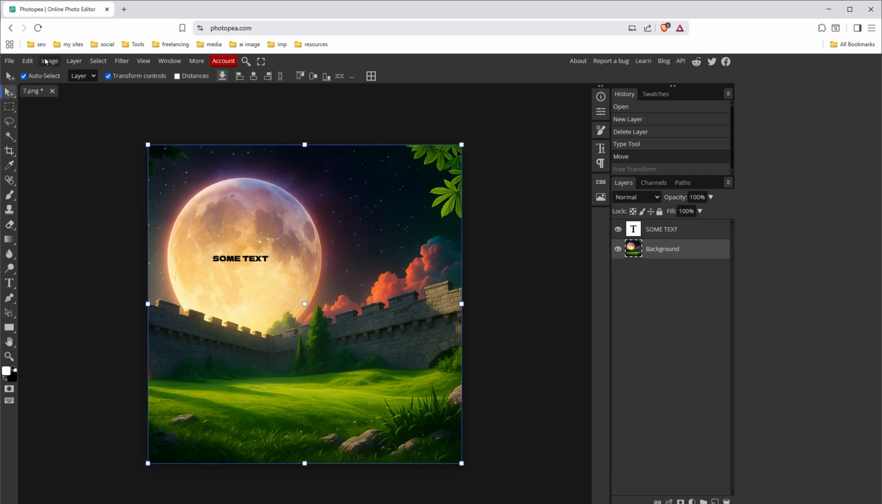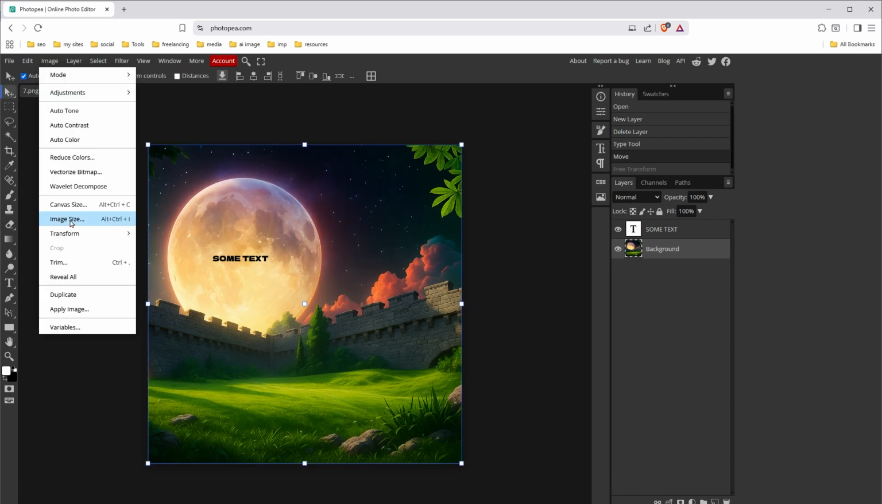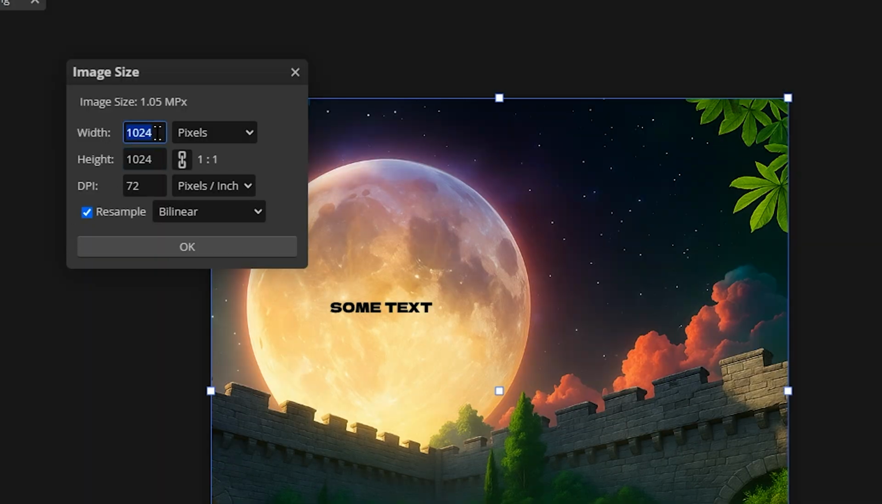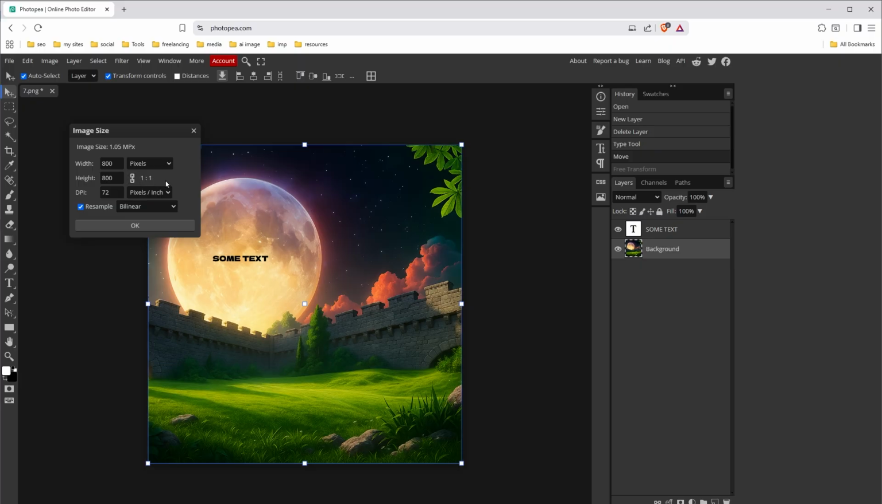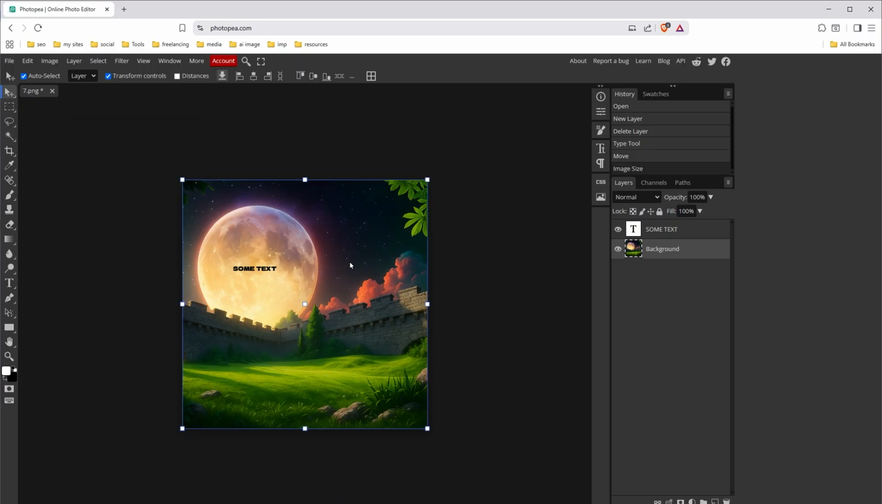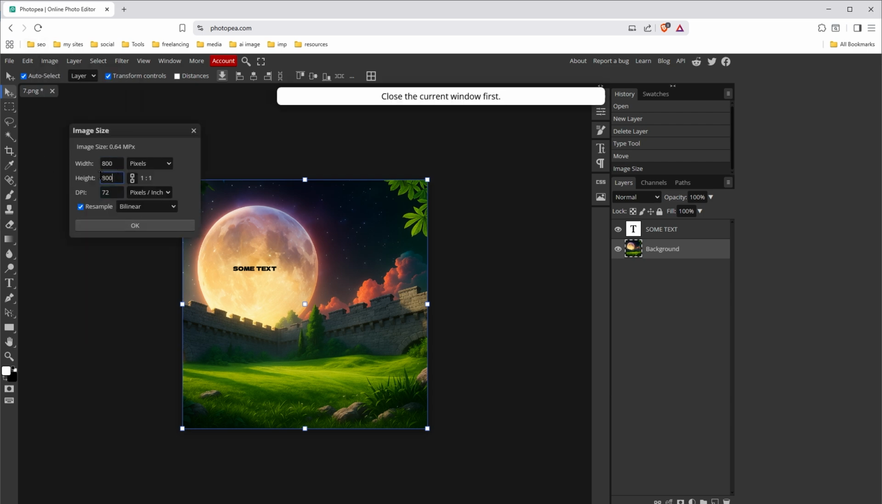Alternatively, you can also go to Image, select Image Size, and from here you can choose the image size. For example, let's choose 800 by 800. Keep other values the same, and this option helps keep the aspect ratio. Make sure it's checked. Press OK, and now the image is resized. Now the image size is 800 by 800.